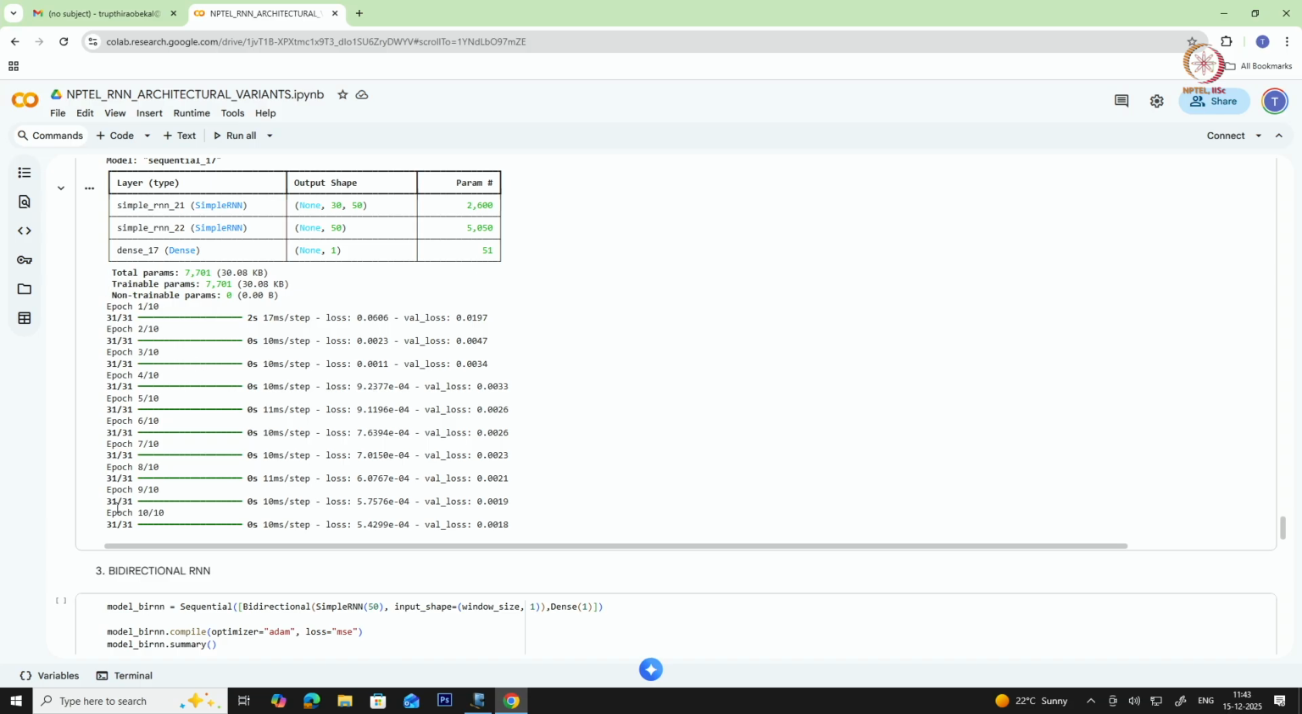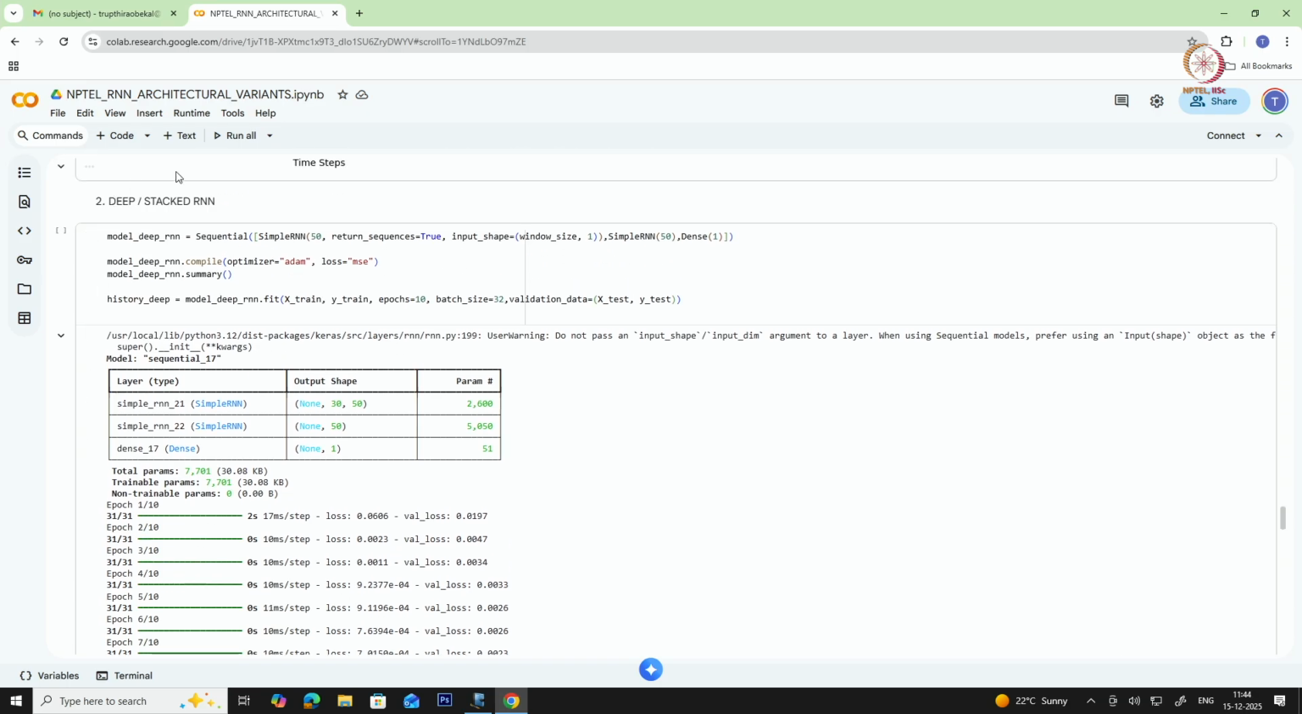So, let us see what is happening at every epoch. At the first epoch, the loss is 0.06. At the second epoch, the loss is 0.0023. Likewise, at every epoch, the values are decreasing. So, it is good to see that at every epoch, the loss is declining. So, this is all about the deep or the stacked RNN, wherein we have two or more RNNs stacked one on top of another.